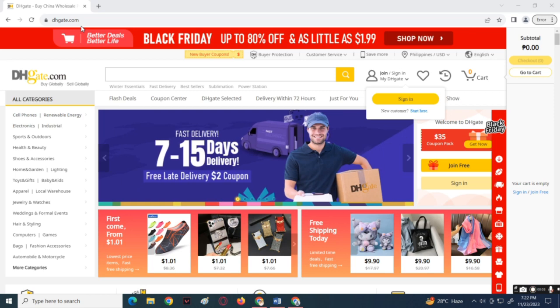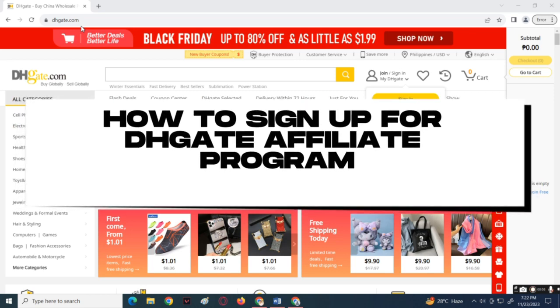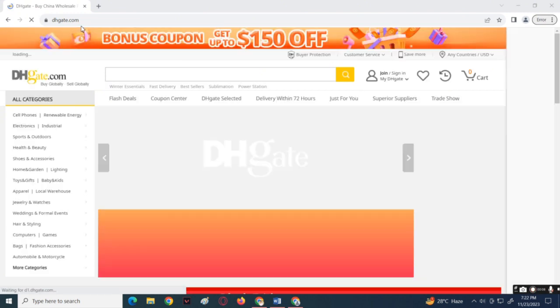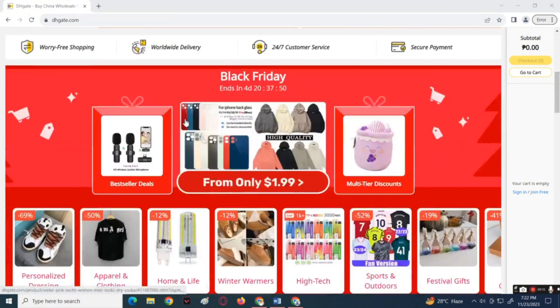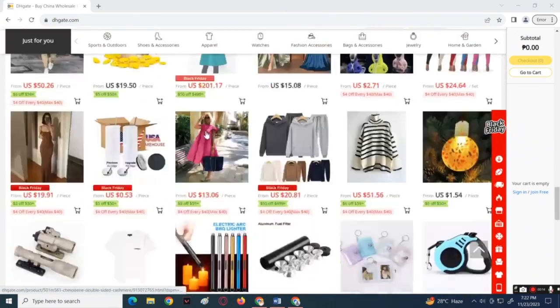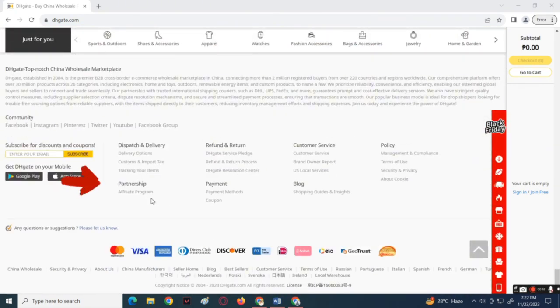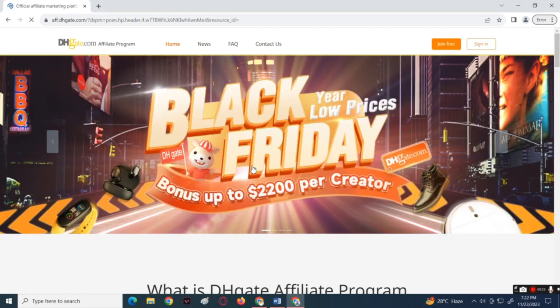For today's topic, I'll be teaching you how to sign up for the Dhgate affiliate program. First things first, open the Dhgate website on your computer and scroll down to the bottom and look for partnership. Under partnership, click on affiliate program. Now click on the sign in above to log in to your account.